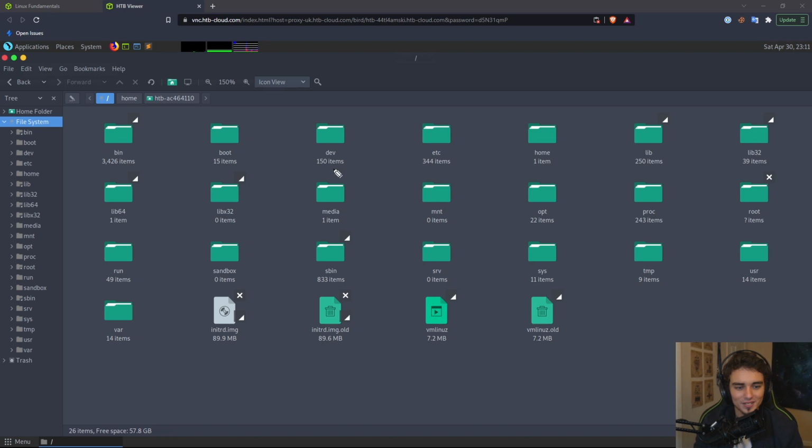Now, you'll have noticed there are a lot of folders in here. I mean, we have bin, boot, dev, etc, home, lib, lib32, lib64, libx32, media, mnt, so on and so forth. I'm not going to repeat all of these right away. What are all of these for? Well, these are all for different types of files that are stored on the Linux system.